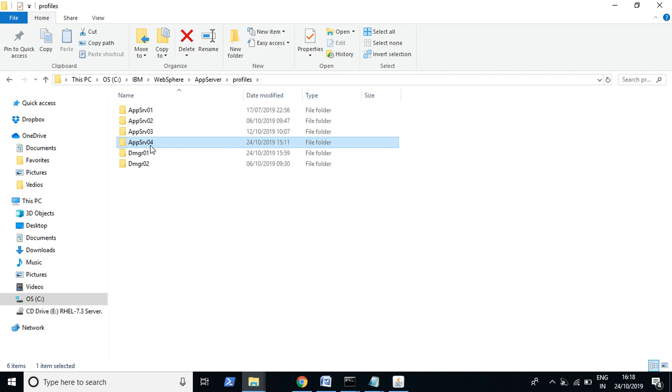Maybe I'll repeat again. So after federation, a node agent service will be created, and node agent service should be running in order to maintain your application server status to be running. Fine. So to maintain the health status as green, the node agent service should be up.